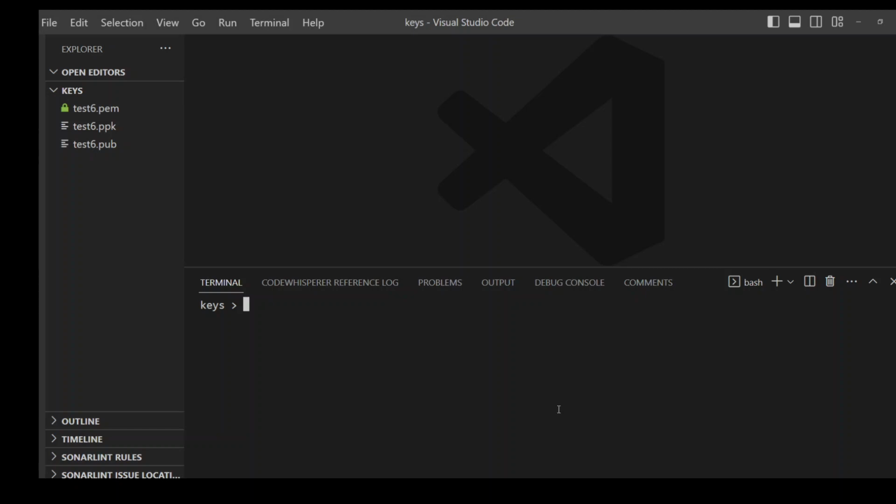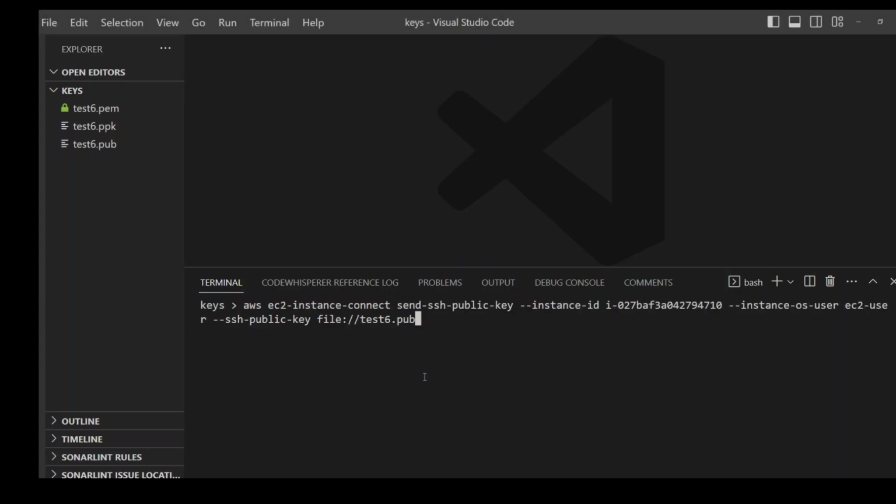So I already have a T2 micro EC2 instance running. All I'm going to do is connect to it by using EC2 Connect. So first let me share the command to do it, and I'm already in the directory where I have my public key. The first command you need to use from the AWS CLI is aws ec2-instance-connect. Then use your SSH public key to be sent with it, which gets stored in the instance metadata. You need to specify your instance ID, then which instance OS user you want to use, and then the path to your public key.